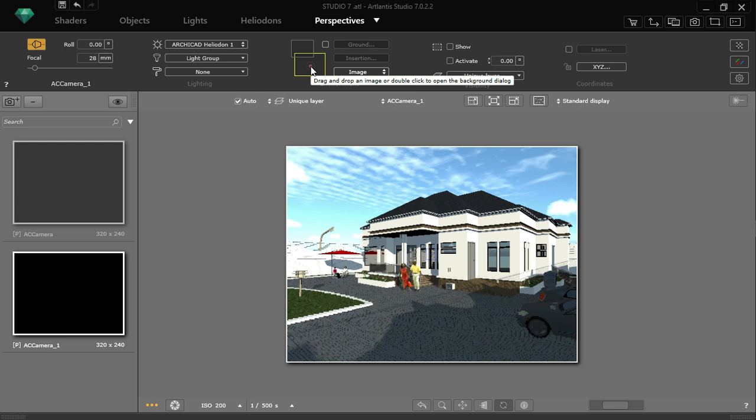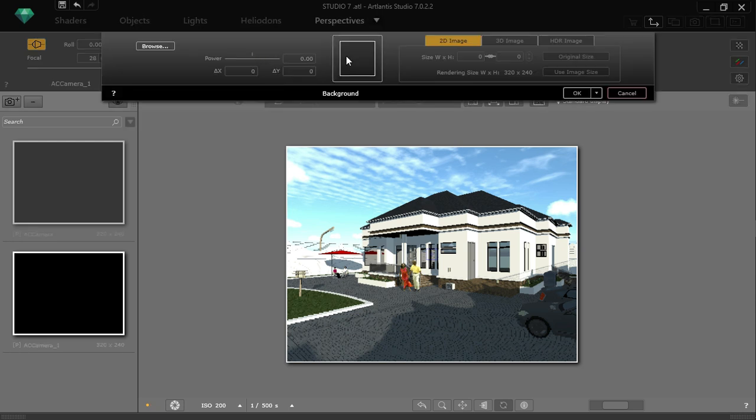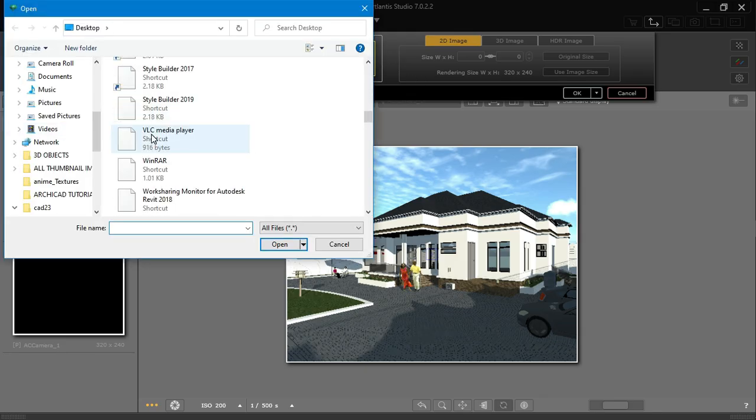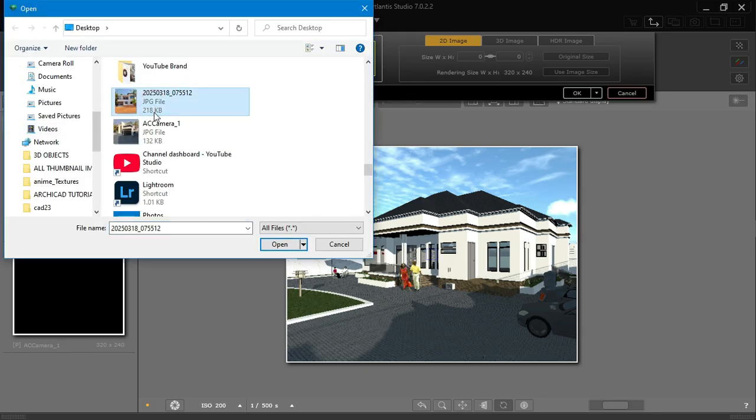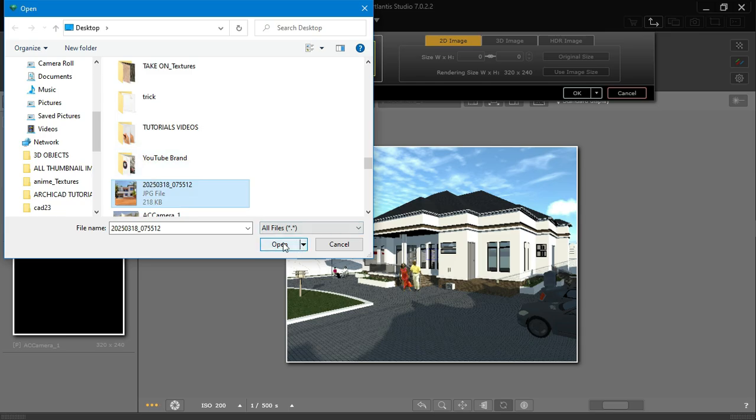I will double click here. This will show up. Browse to find an image or double click to do the same. I'll select a downloaded or snapped image I have from my photos and open it.